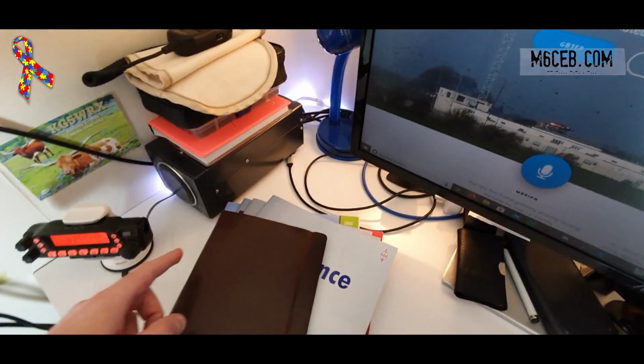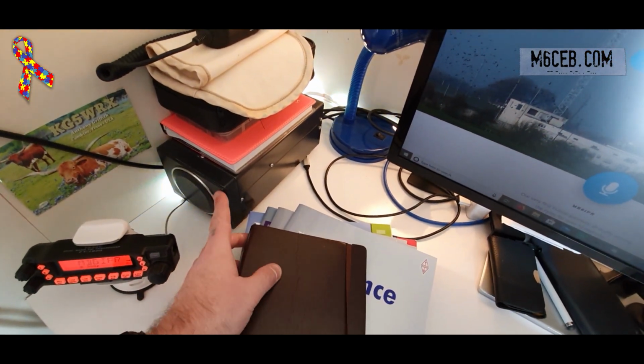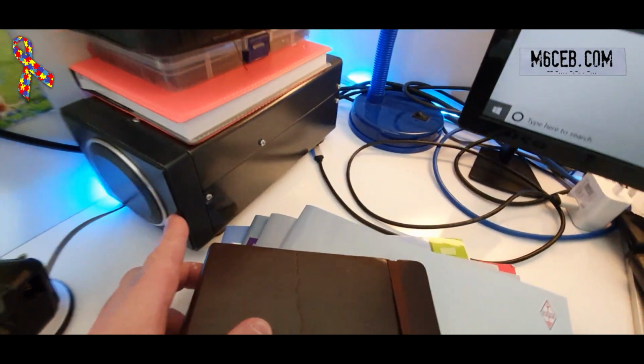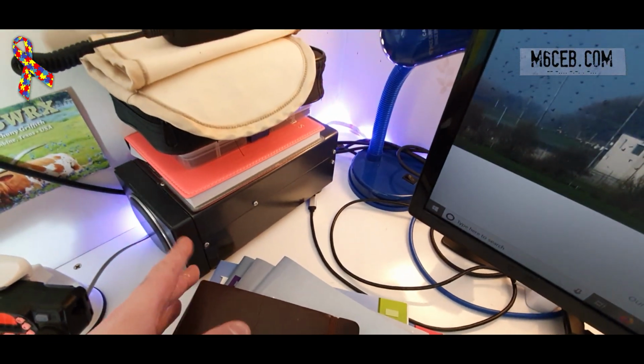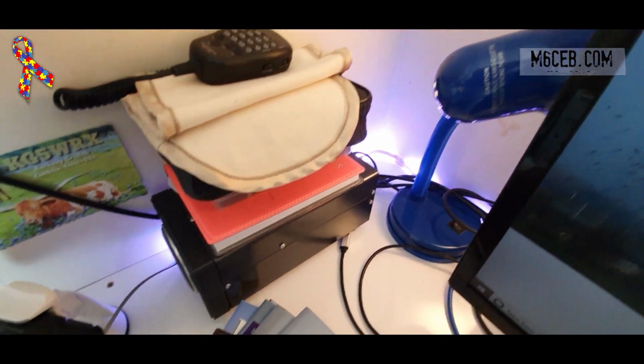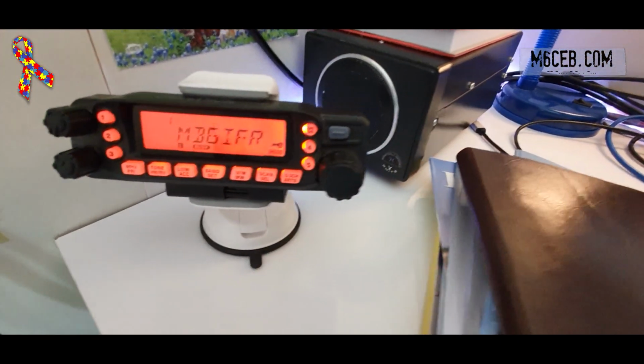And then over here we have a speaker. I can't remember what it is now. It's a Kenwood SP23 speaker. I don't really use it at the moment. That's just put to the side. We've got the microphone that goes with the Yaesu 7800.